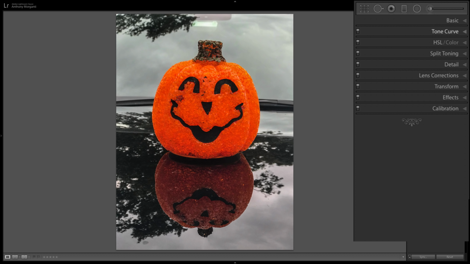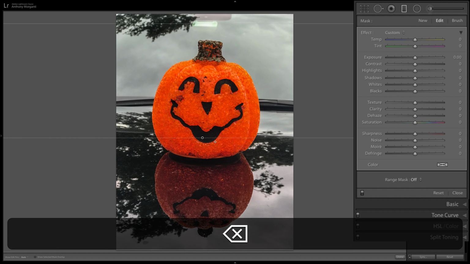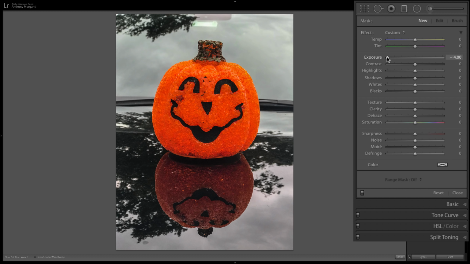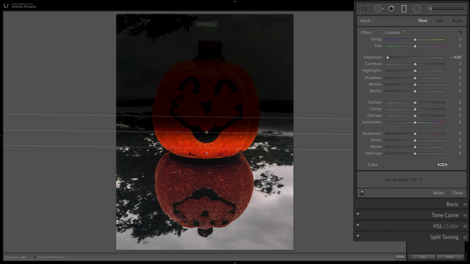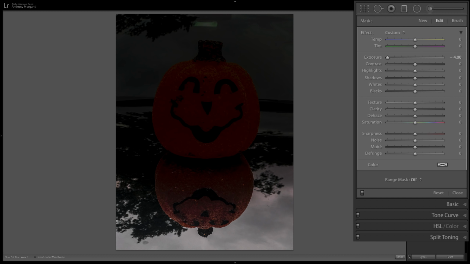And then what you could do is go to any of the adjustments. Let's stay with the radial filter, I guess, or the graduated filter, I'm sorry. And we're going to take exposure down. I got a mask there, let's take that out of there. Okay, we're going to take exposure down, and we're going to put it on, let's say, here. All right, so it's on our pumpkin.